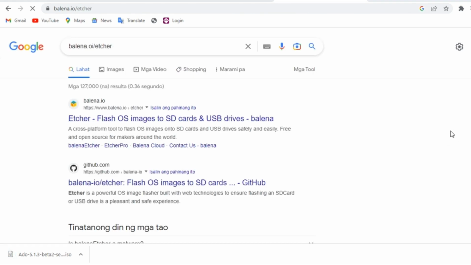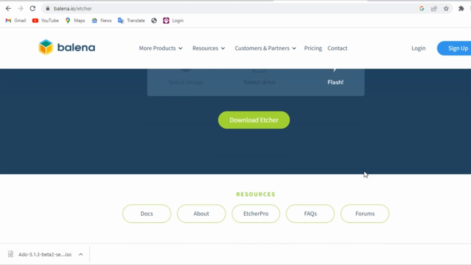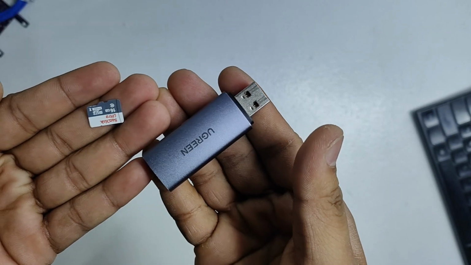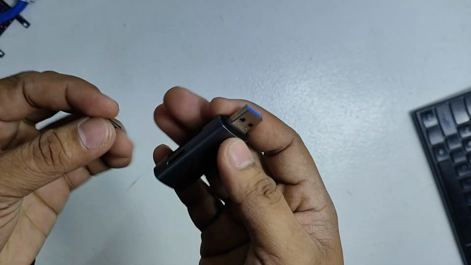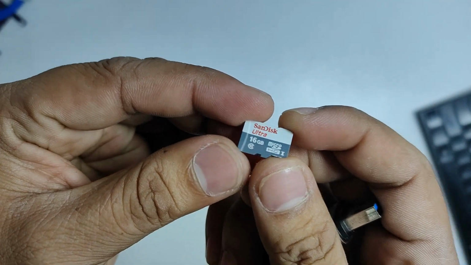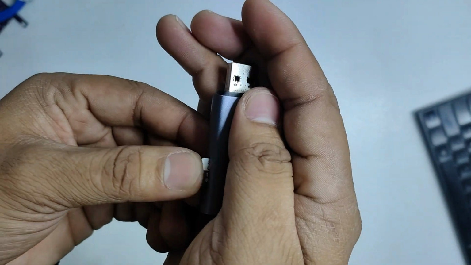Download the Balena Etcher. You will use this application to flash the ISO file on the flash drive or SD card. I will use SD card and card reader as my example for my storage device to be used to flash the file. As long as the capacity of your device is at least 8 GB, then it will work.